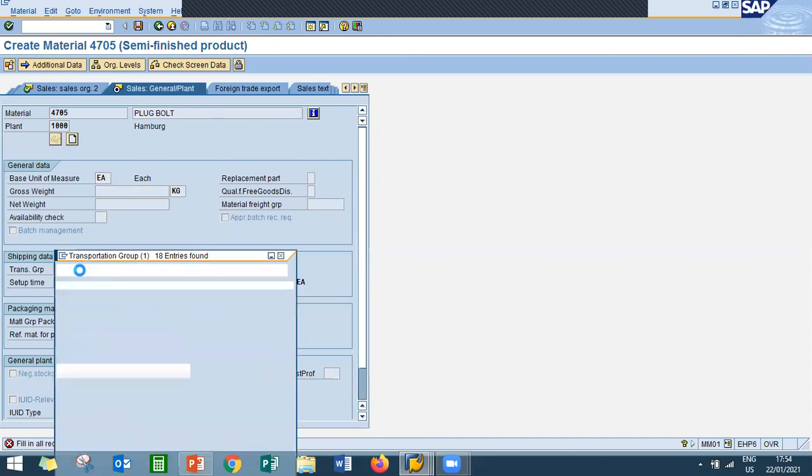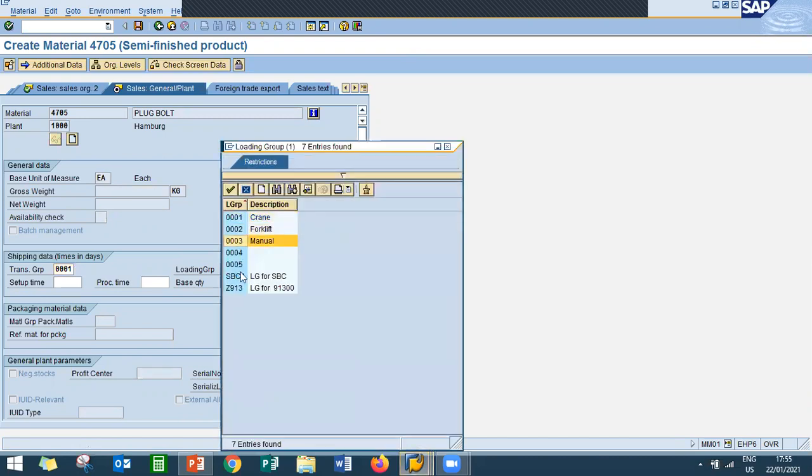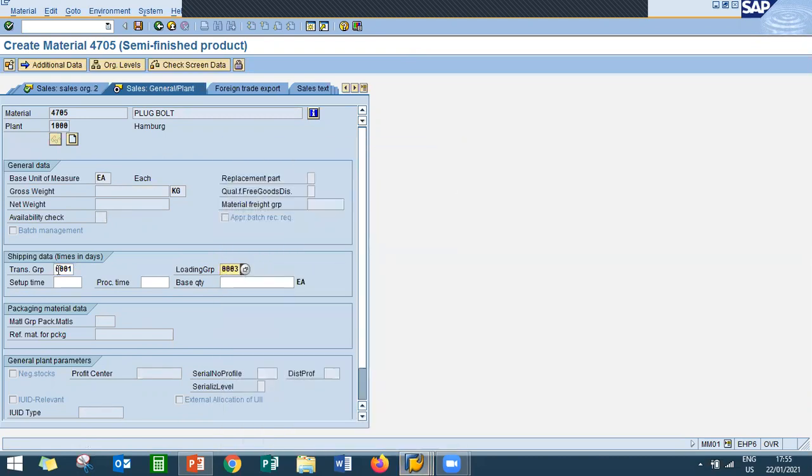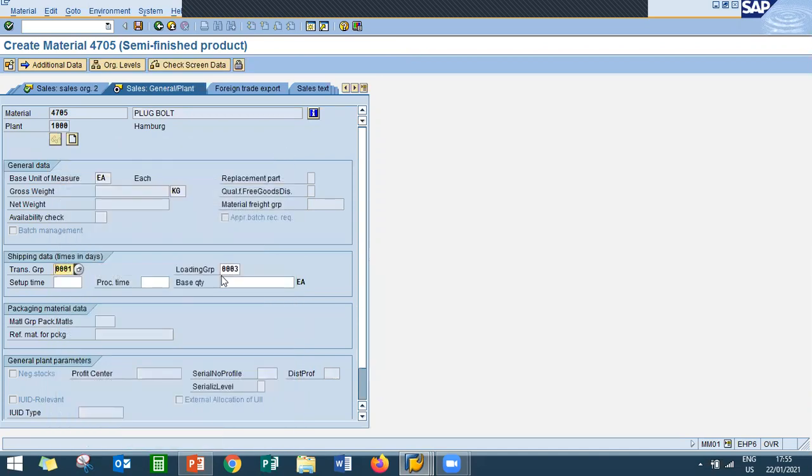Select transportation group, on pallets, loading group, manual. So what is transportation group? Train or truck, those are all transportation groups, right? Loading group is crane lift, forklift or manual labor.